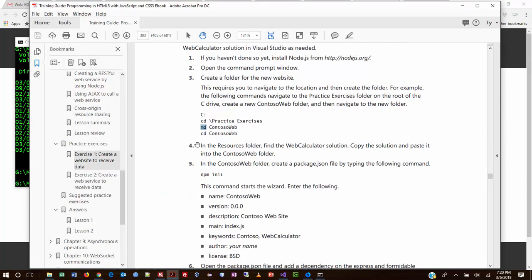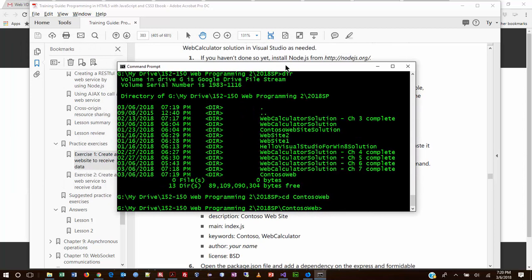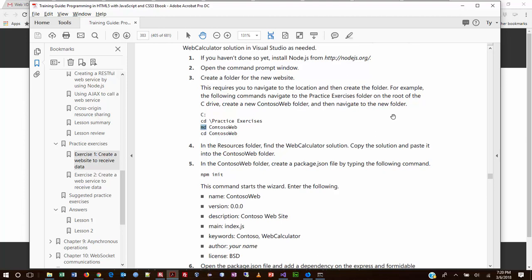All right. Now, interestingly, it says in the resources folder, find the web calculator solution, copy the solution, and paste it into the Contoso Web folder. What do you find funny about that, Brian? Just how it'll be back. Yeah. But what did I delete? The solution. That's what they're asking for. They're asking for the whole thing, right? But I deleted my solution? It sounds like they're just asking for the solution, right? Well, what does it say? Find the web calculator solution, copy the solution, and paste it into the Contoso Web folder.